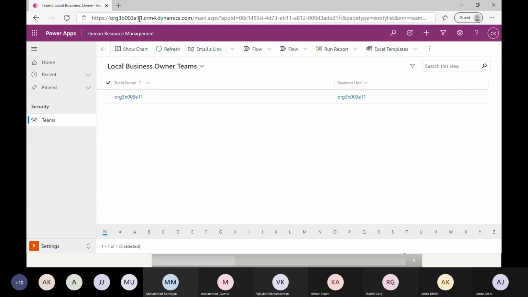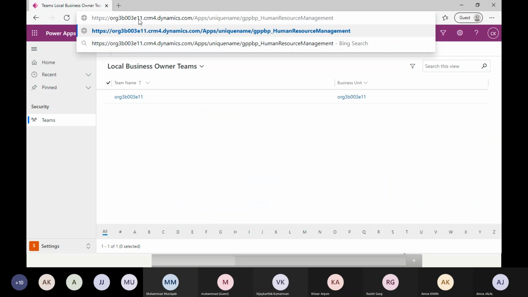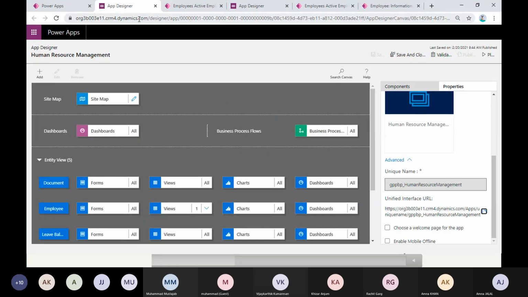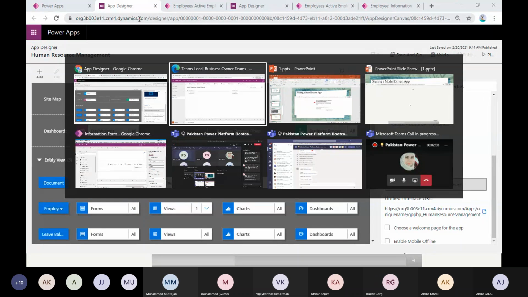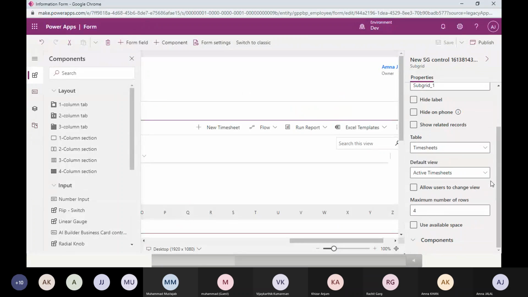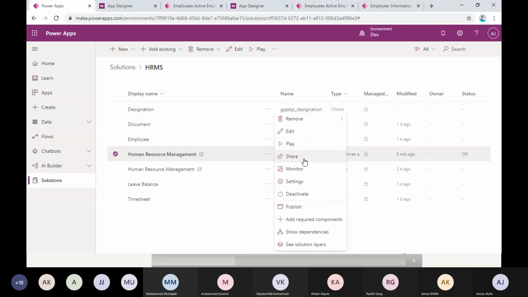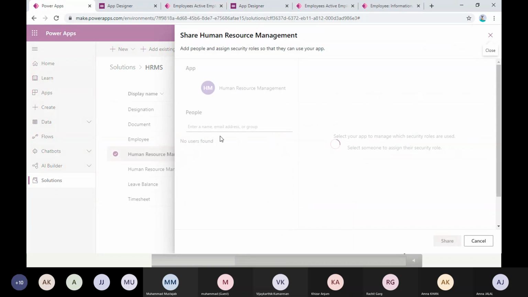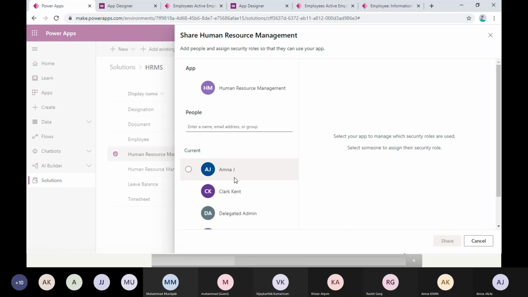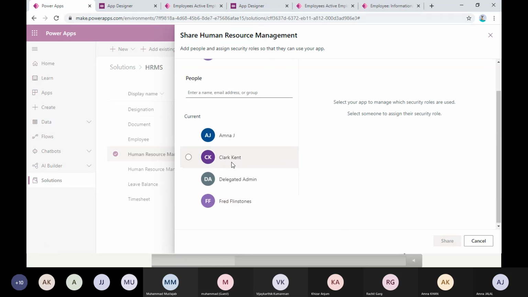So before, I had shown you that we were not able to see it. Now after sharing, we will be able to see it, but how to share is the question. So this was how we copied the URL, and to share the app, we have a share button. So currently we have these many users in our system.